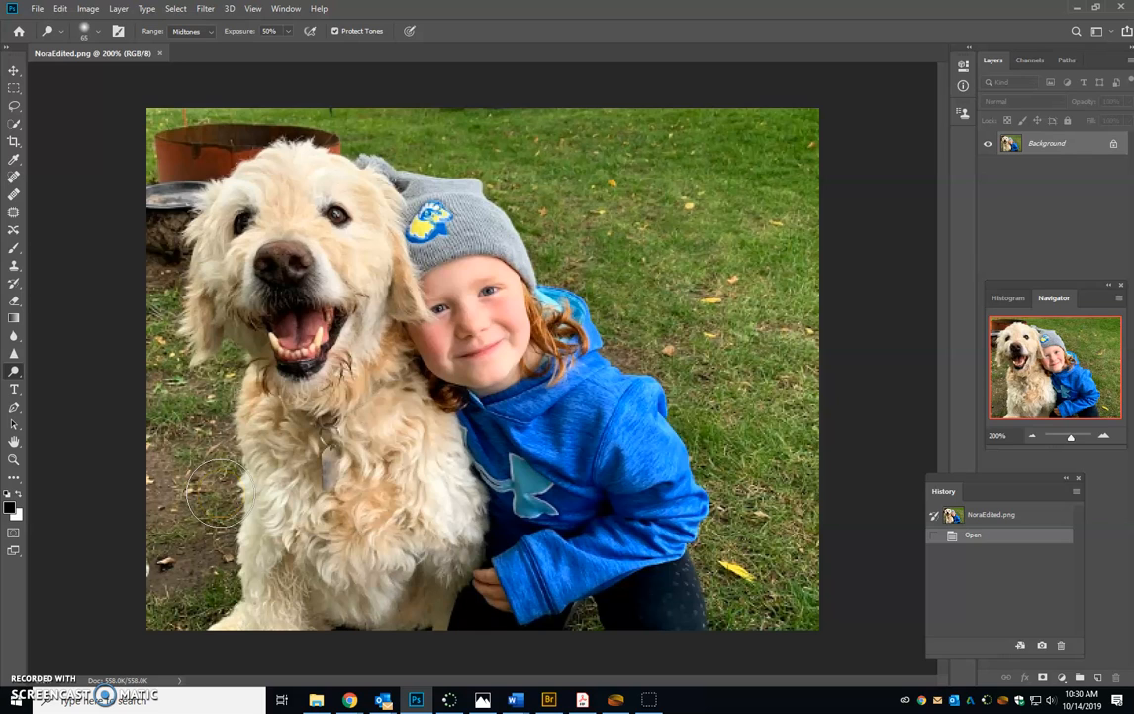If you look on your keyboard, to the right of the letter P are some brackets, and we can use those brackets to either enlarge or shrink down the size of our brush. So Rufus and Nora look pretty good. Nobody's too light or too dark, but just to show you an effect, with the Dodge tool, if I want to lighten up Rufus's face a little bit, I could have that circle about the size of his face.